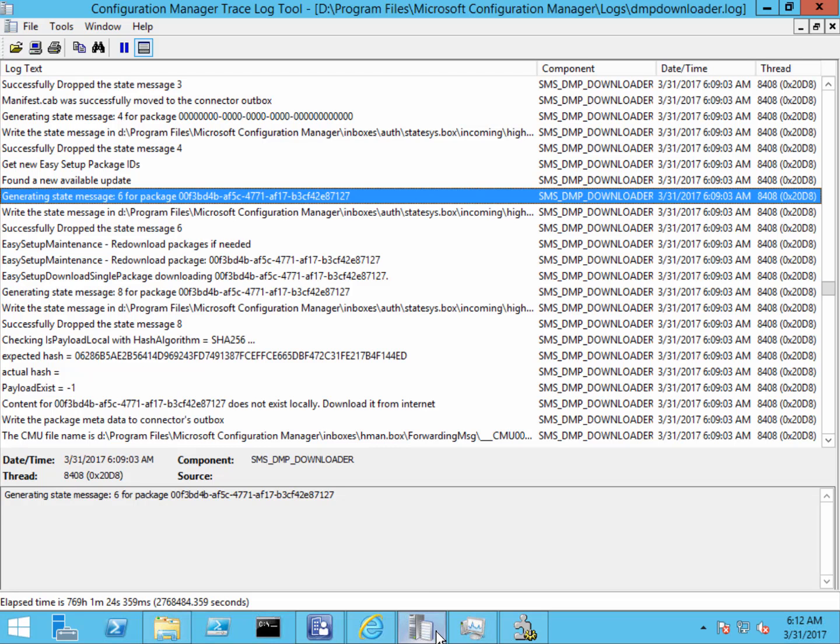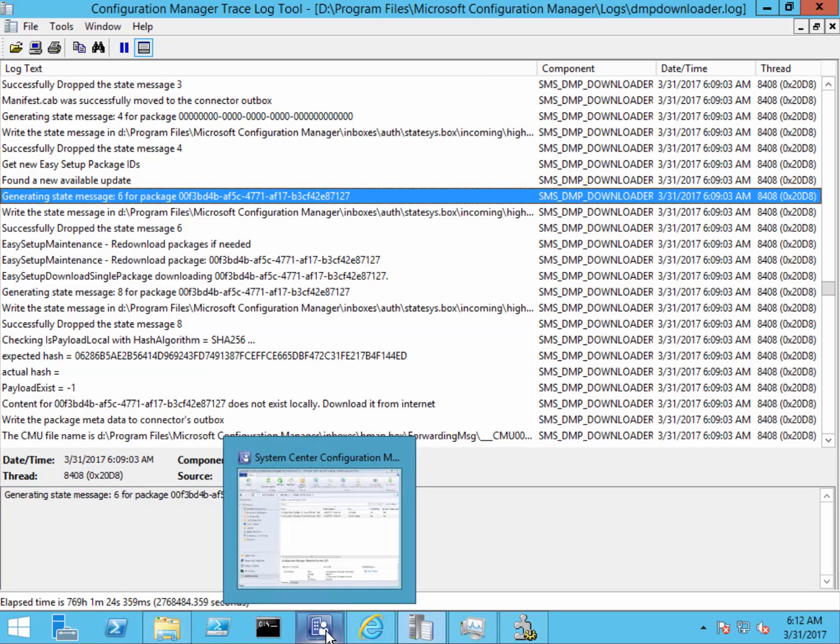So that's how you identify what the package GUID is, in case you were interested. And it will always say generating state message 6 for package and then a GUID. The GUID changes every release. This is true also for hotfixes that you can install via the updates and servicing node in Config Manager.